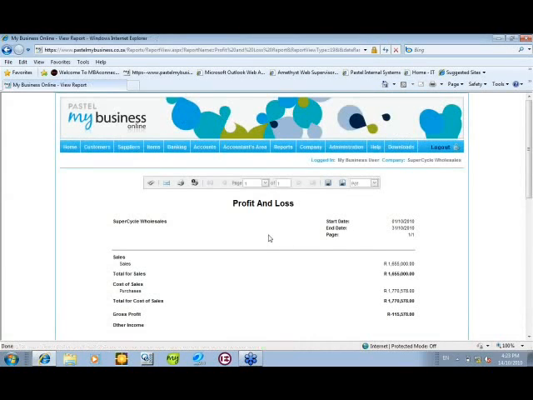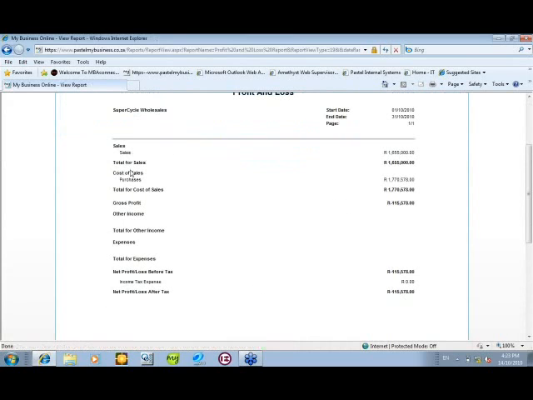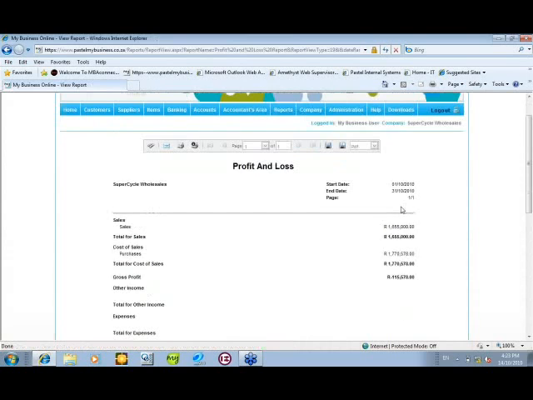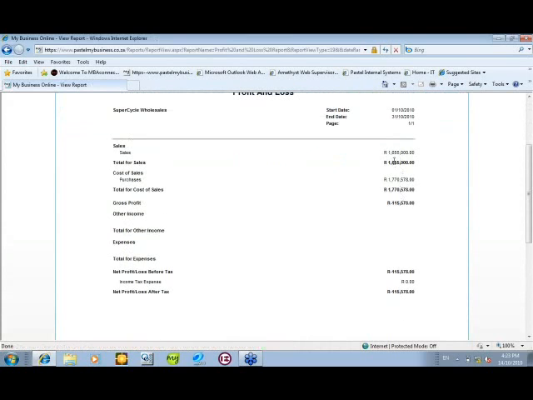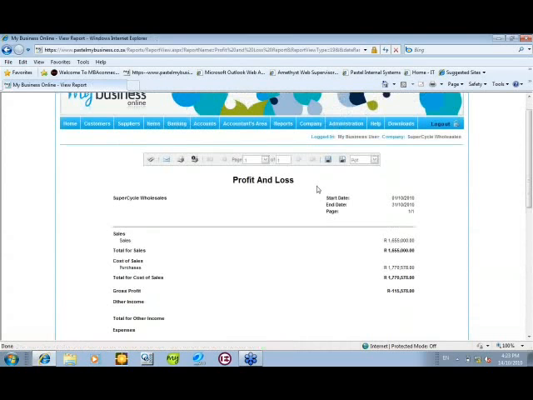Also, same story, you could email it from here or you can email it once it's there. But there's your typical income statement. Sales, purchases, gross profit, other income like interest received and that stuff, expenses, and then your net income after tax, etc. And these reports are also drill downable. So wherever you see a hand, you can drill down.